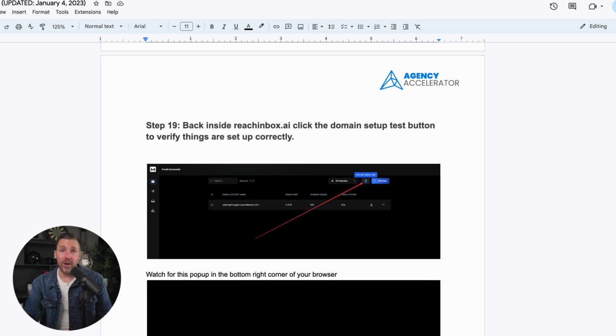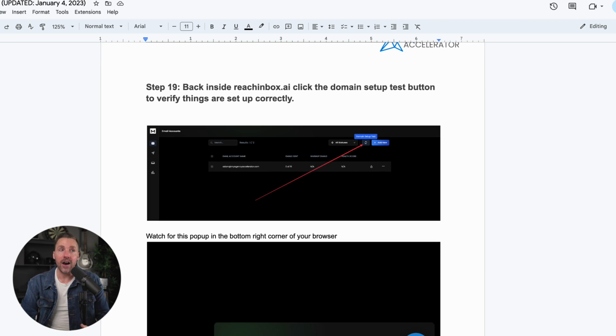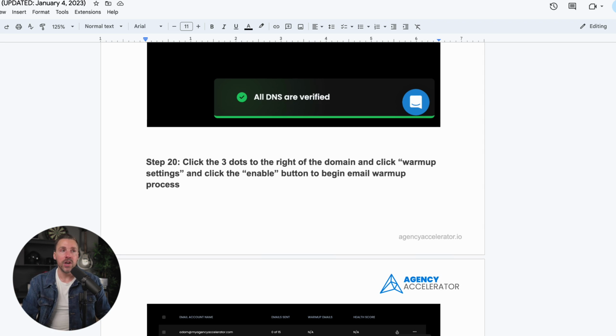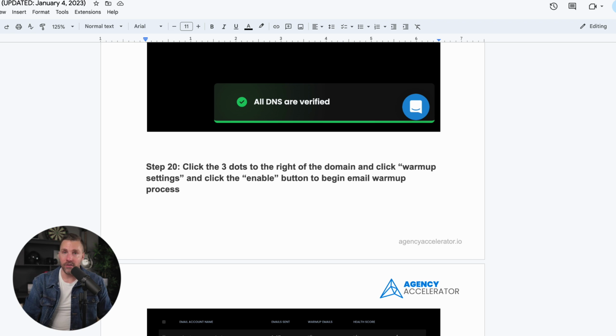You've got your tabs open. We're going to hop back into Reach Inbox. Now, back in Reach Inbox, we're going to click this domain setup test button to verify that everything is set up correctly. And this is another reason that I'm really liking this software is that I can go through all of this right away and it's going to go to my domains. It's going to check everything, make sure that my SPF, my DKIM, my DMARCs, all of my DNS settings, everything is set up properly. And if it is, you're going to get all DNS are verified, which is what you want to see.